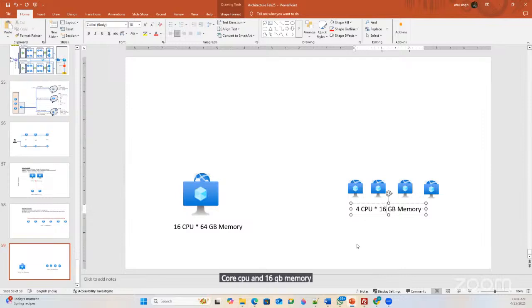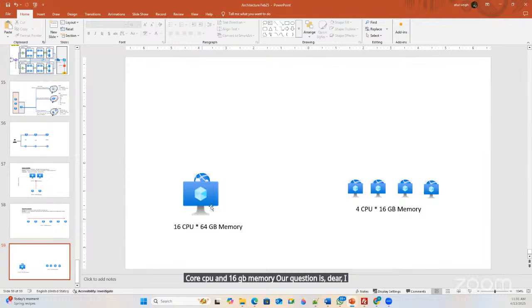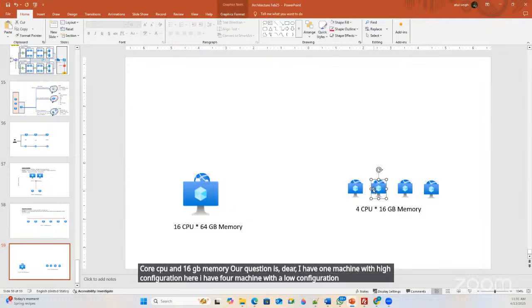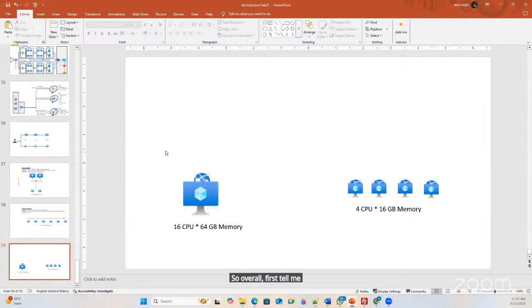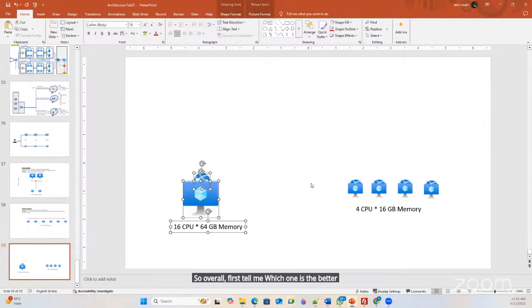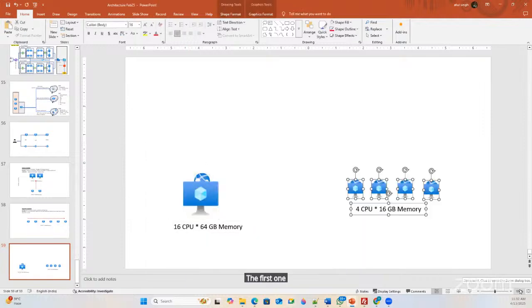Now the question is, here I have one machine with high configuration. Here I have 4 machines with the low configuration. And on top of all these machines, I have the same application deployed. So in a real-time situation, whenever the end user tries to access the application, first tell me, which one is the better environment? The first one or the second one, and why? This is an open question.